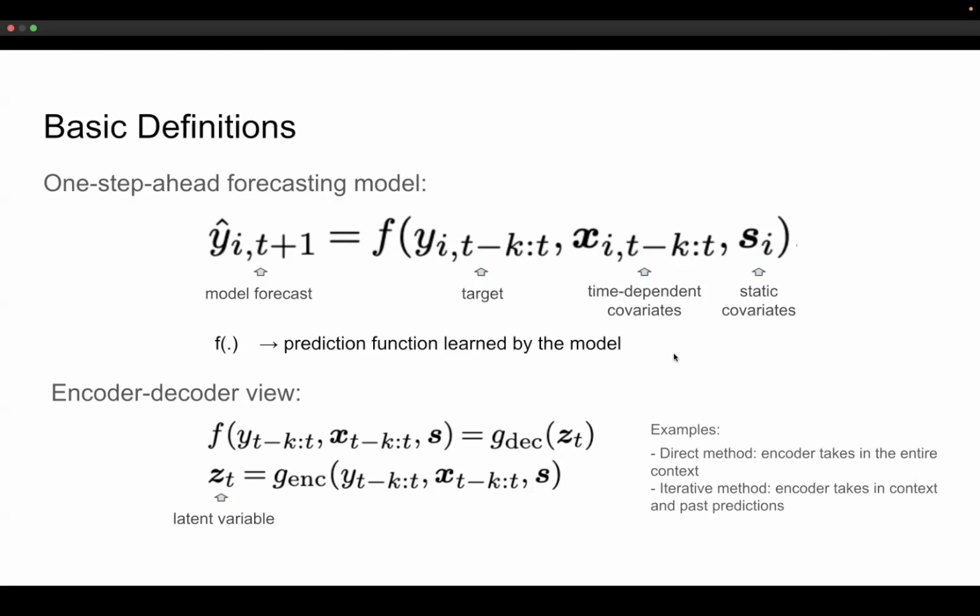And there are also different types of methods that we can use for forecasting. If we want to predict multiple time steps into the future, one way is to predict all those time steps directly, which is called the direct method. And the iterative method is where we just predict one step at a time and then feed our prediction back into the model to predict the next time step. So that corresponds to the iterative method.